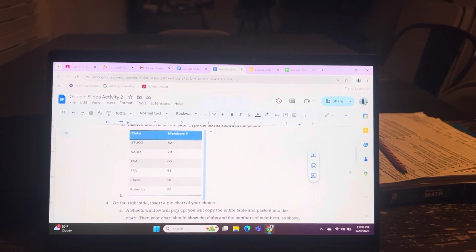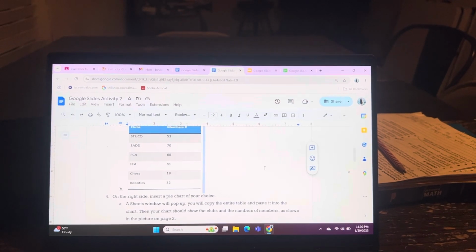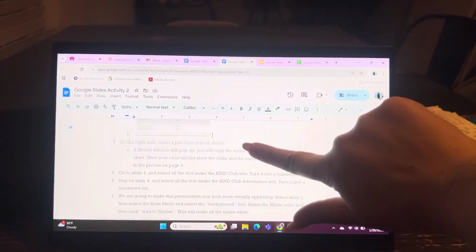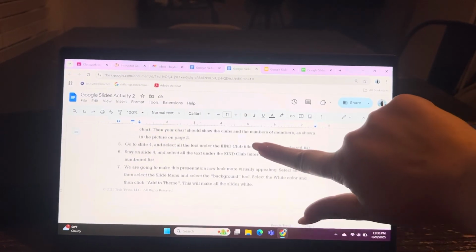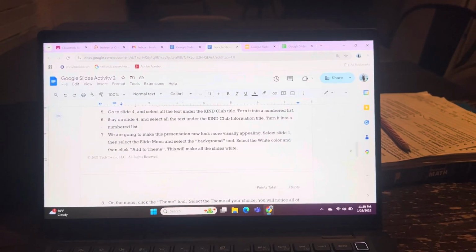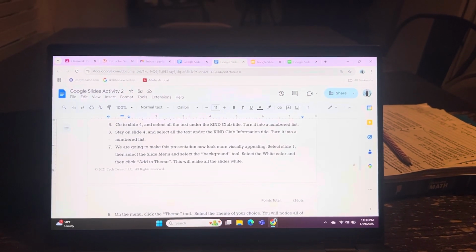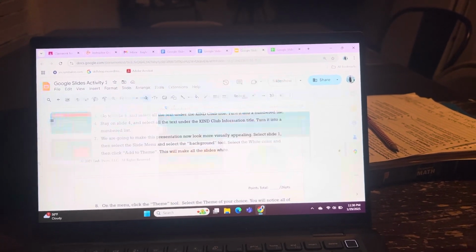Moving on down. Okay, so we already did that. Go to slide 4 and select all the text under the kind club title and the kind club information title and turn it into a numbered list.